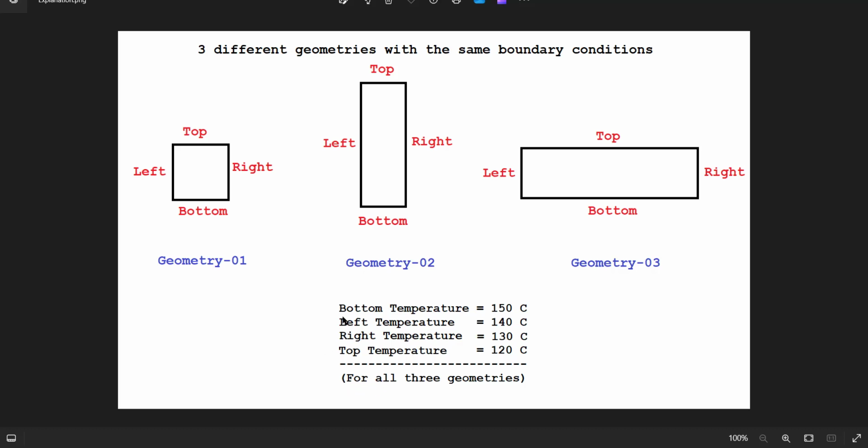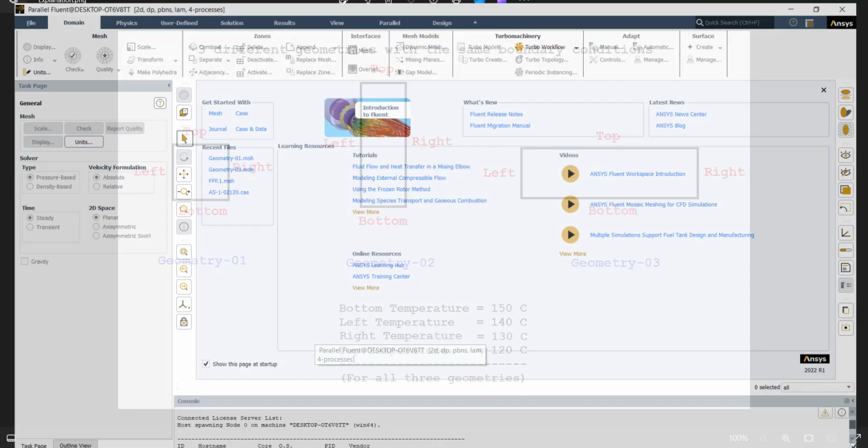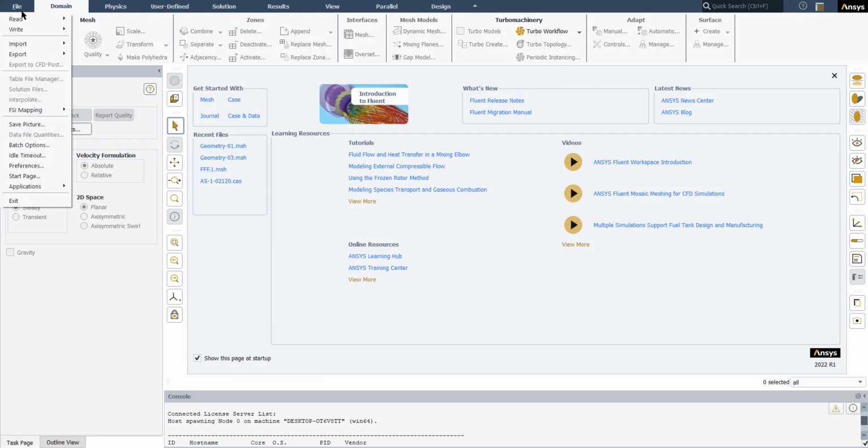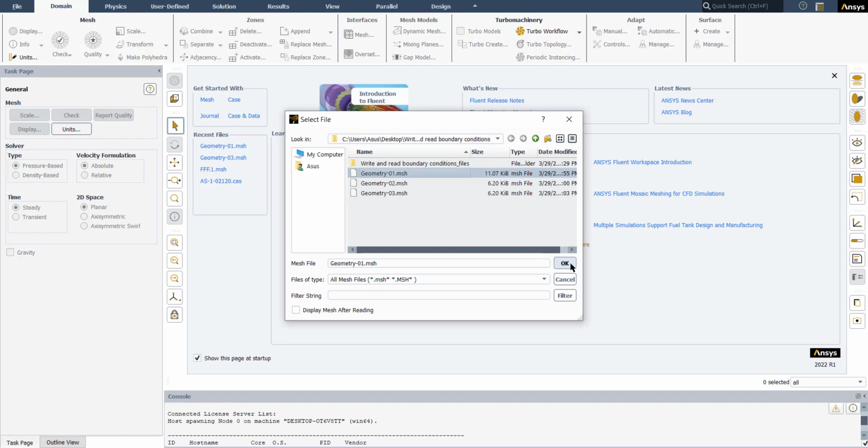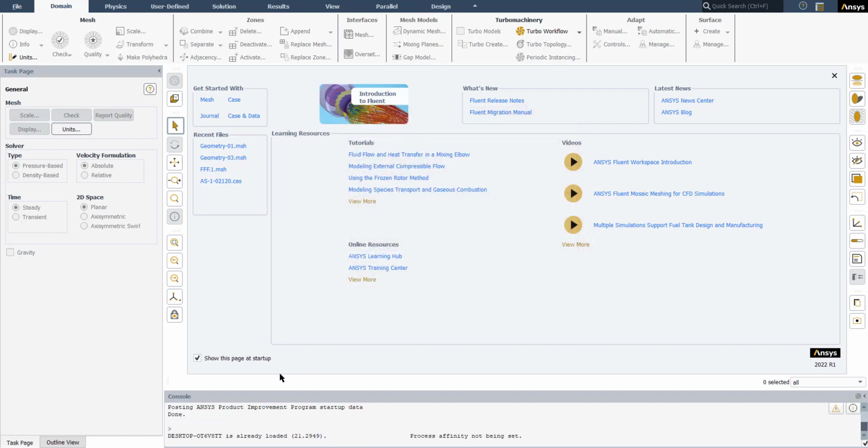So first we use these settings for the first geometry, so then we can create a file and save all settings and then use for the geometry 2 and 3. So let's start. Here we have three different mesh. So first we can open the first geometry.